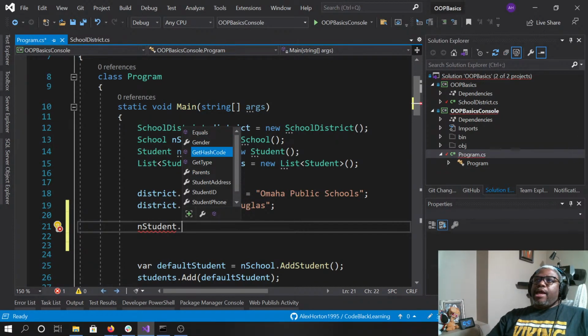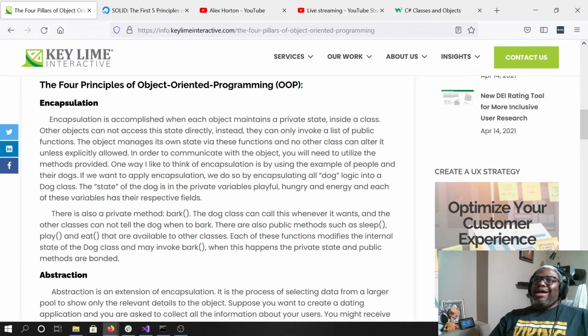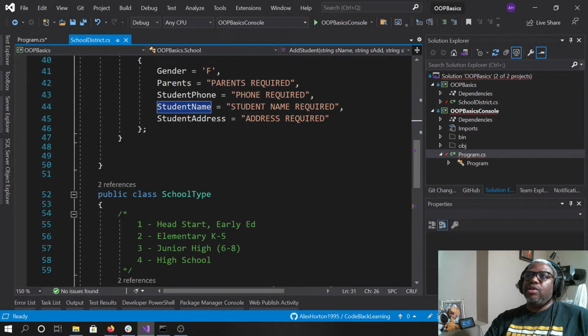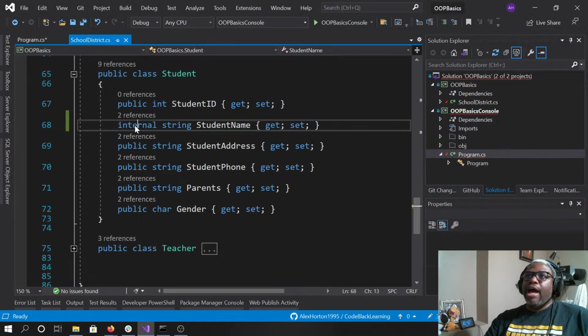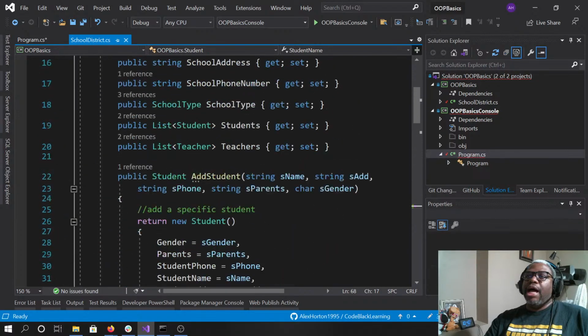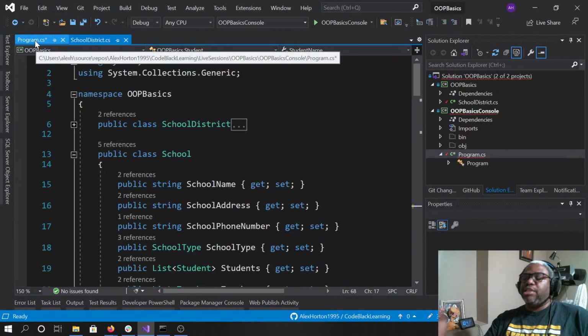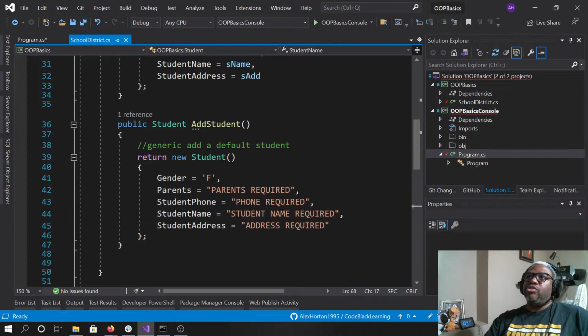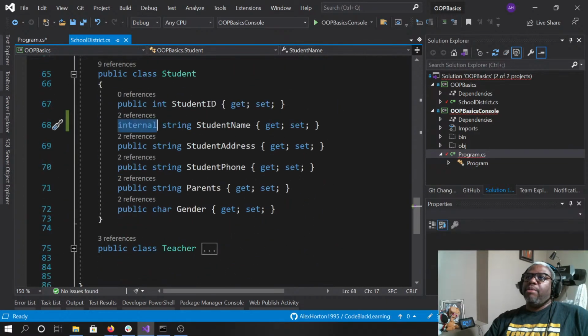you'll see that I have gender, parent, student address, student ID, and phone. I don't have student name anywhere. Why don't I have student name? Because of encapsulation. I have locked down the ability for any object instantiated or created from this student class to access the student name.